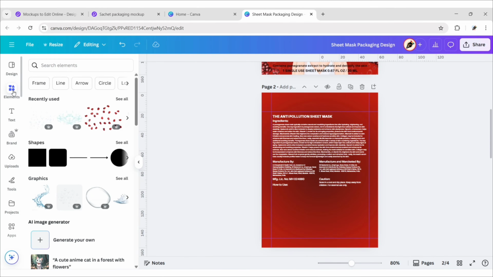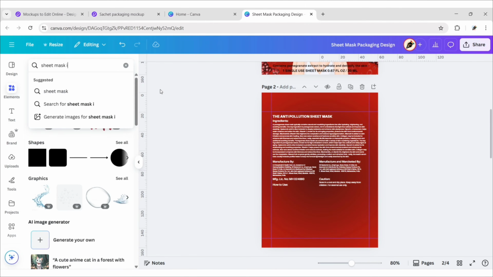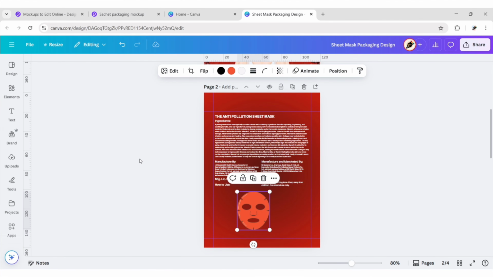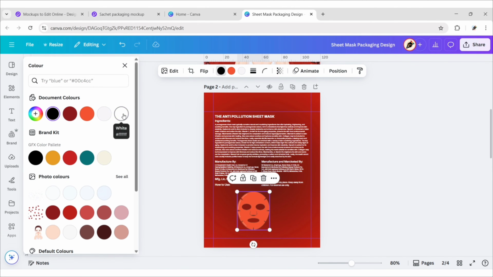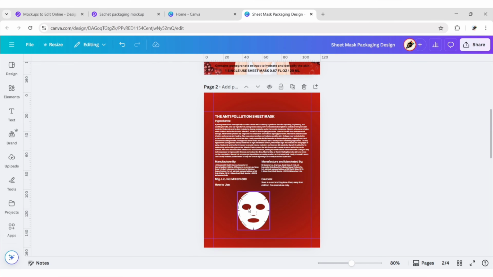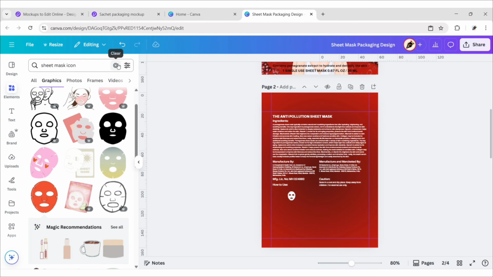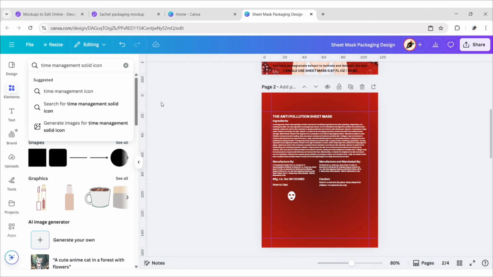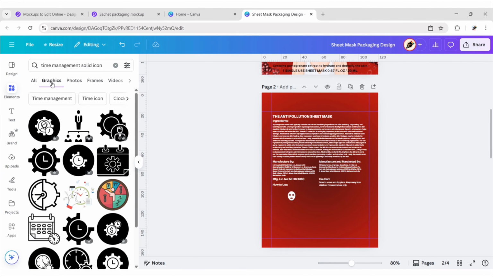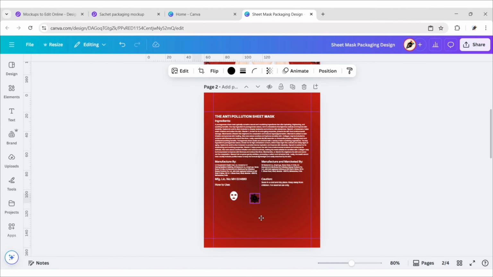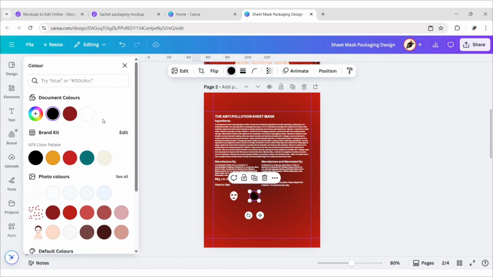After this, go to Elements and search Sheet Mask icon. Go to Graphics. Add this mask element. Change its color to white. Now search Time Management Solid icon. Add this icon. Change its color to white.